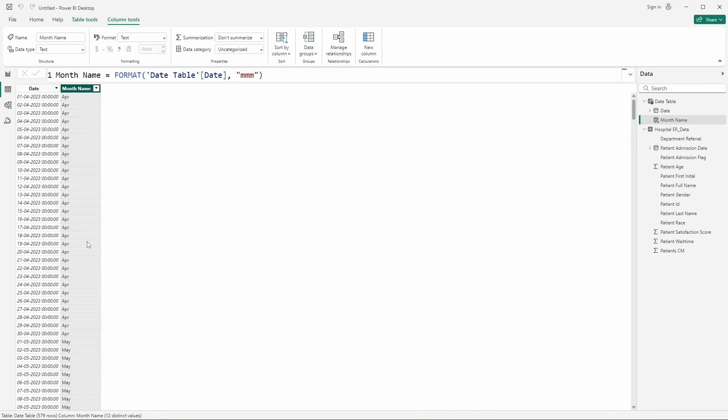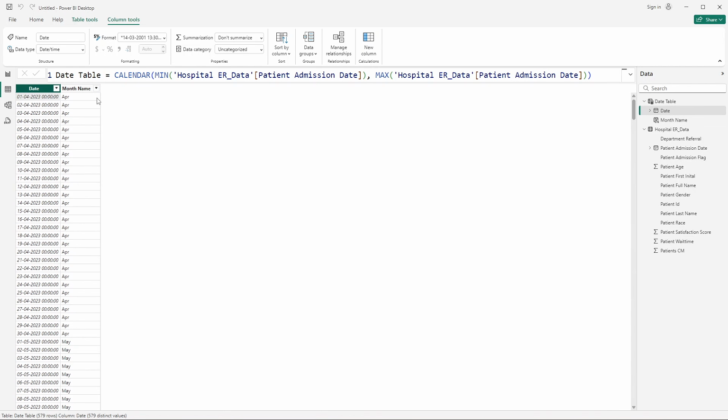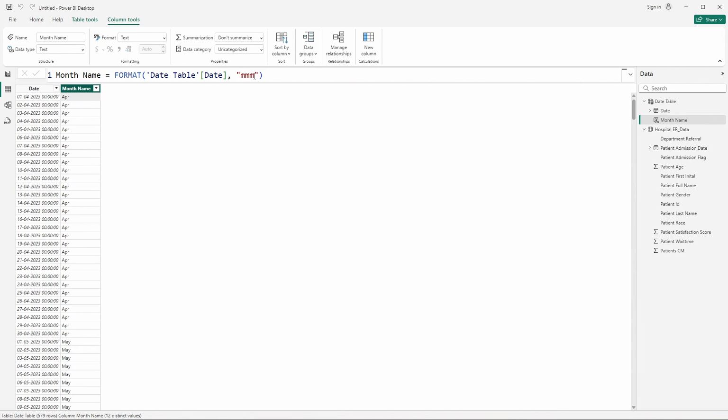As soon as you do that, you can see it is extracting the month name from this date field. 3 times M gives us the first three letters of that month. If you type 4 times M here, it will give you the entire name of that month. I will just give 3 times, because I just want the initial letters.